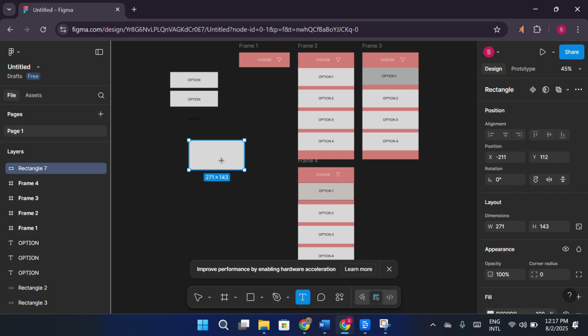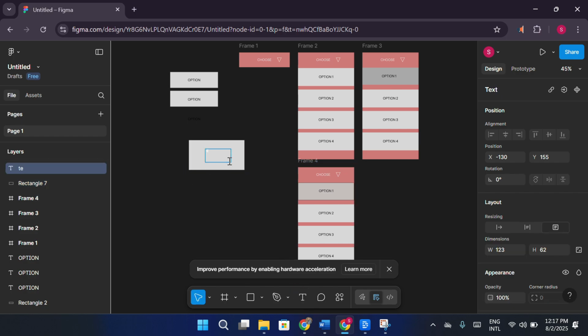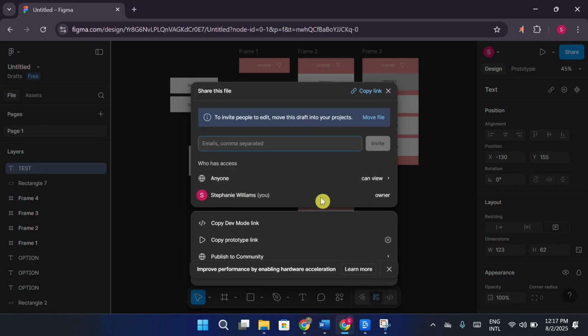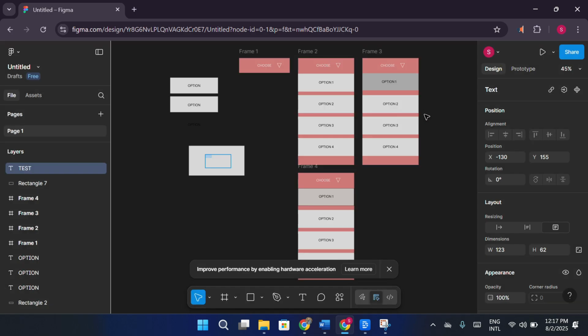Use Figma's grid and alignment tools to keep your layout clean and well organized. Label each section clearly so your team can understand the structure at a glance. Once done, share the wireframe with your team by clicking the Share button and copying the link.